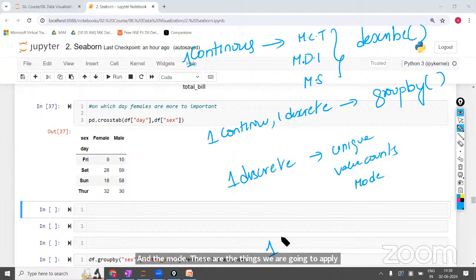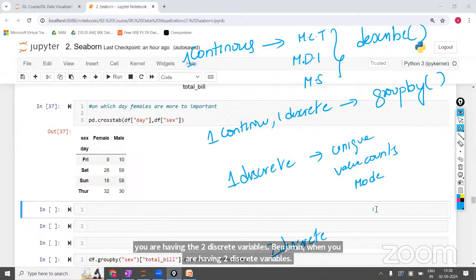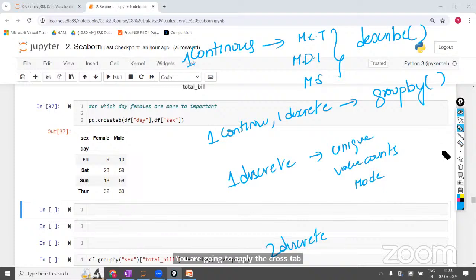When you are having one discrete and a second one also discrete, meaning indirectly two discrete variables, you are going to apply the cross tab. When you are analyzing two discrete variables at a time, apply the cross tab.